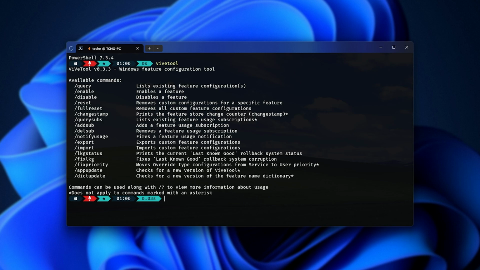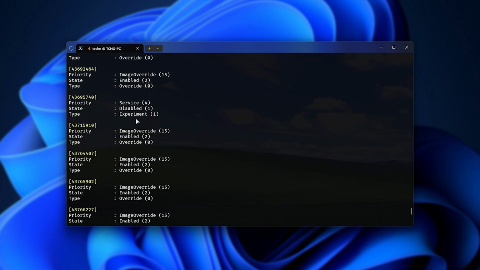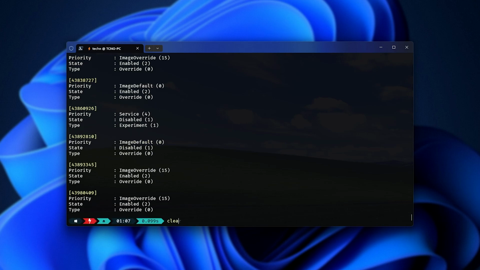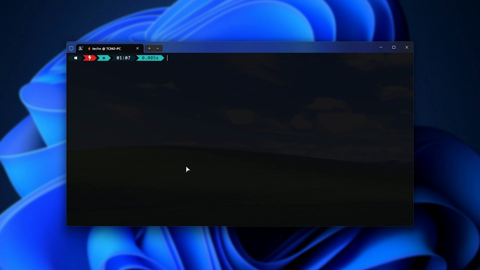Now, of course, guessing these numbers is pretty much impossible, and it really relies on people finding them and sharing what they do. We can use ViVeTool /query to find out all of these different things here, and some of these have descriptions, or at least names, that we can use to try and understand what these codes are, as well as their current state. Anyways, it's somewhat helpful, but very cryptic anyway.